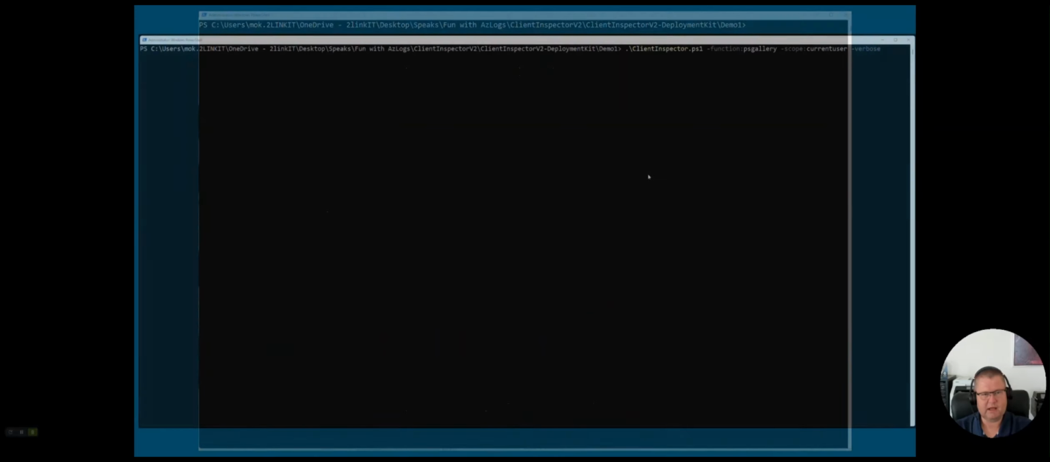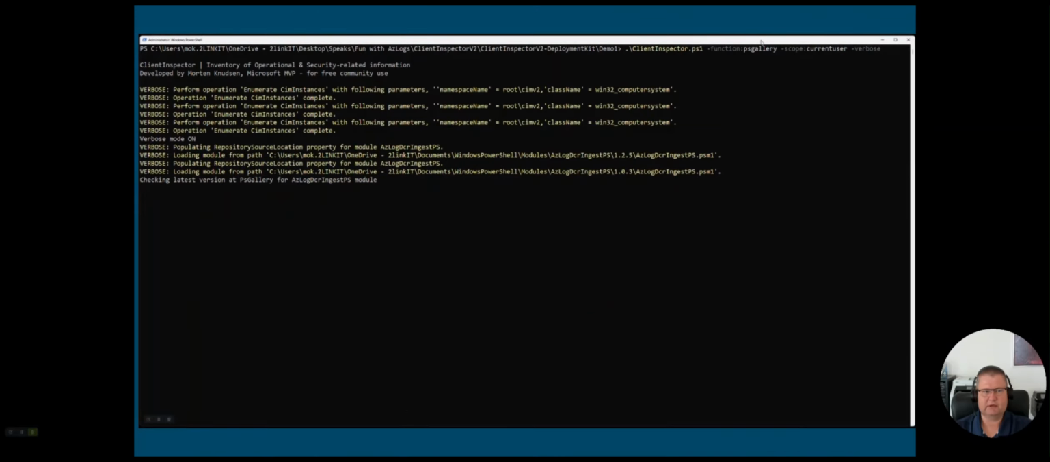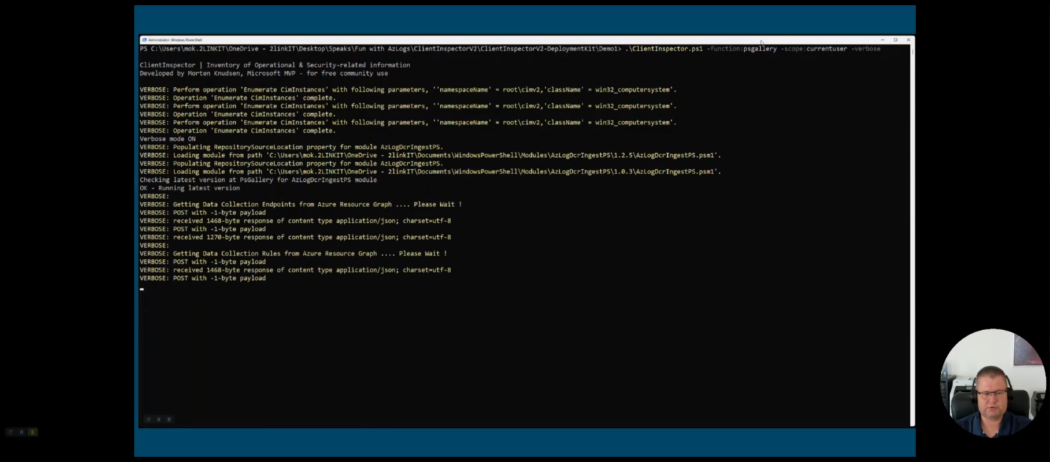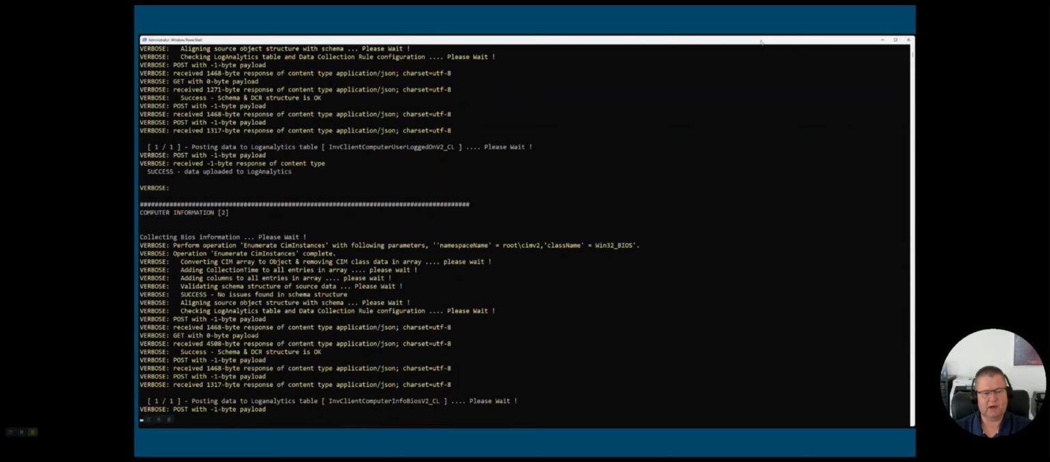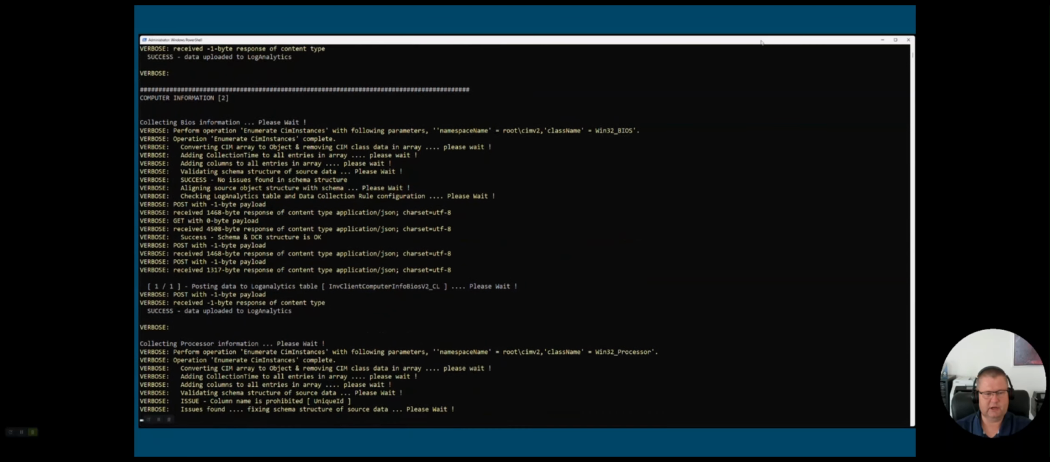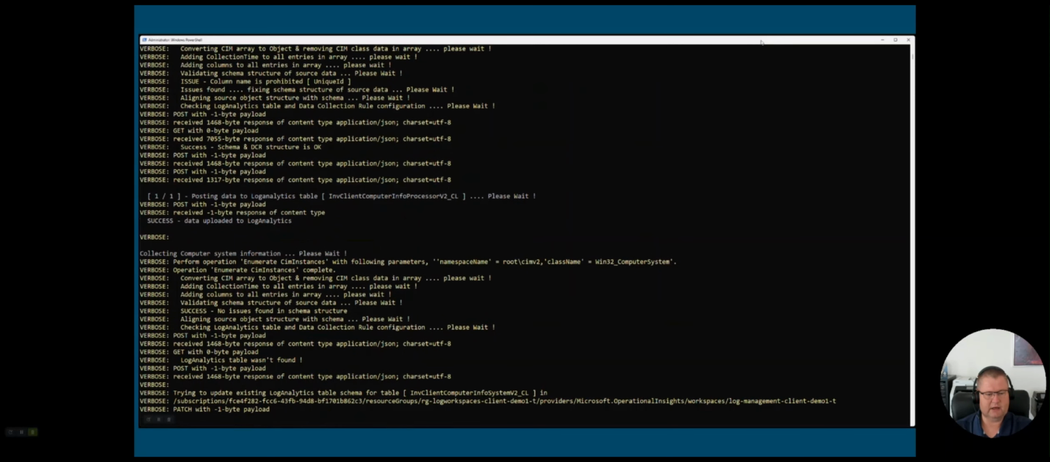So I will now show you what will happen here. This is running in verbose mode, and here you can see, the first time, it will check if the table has been created. You can see all the steps that it will do. And here's an example where the table and the DCR do not exist.